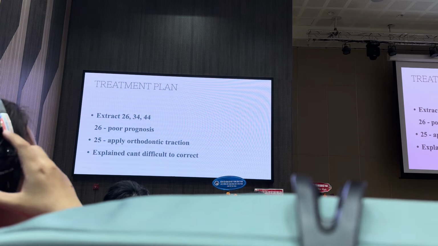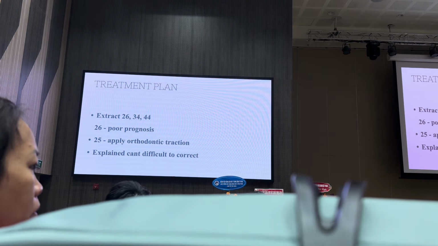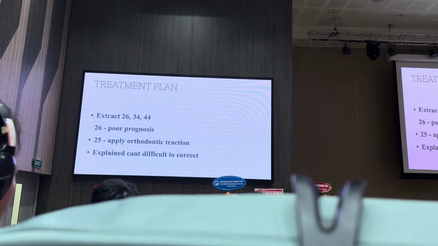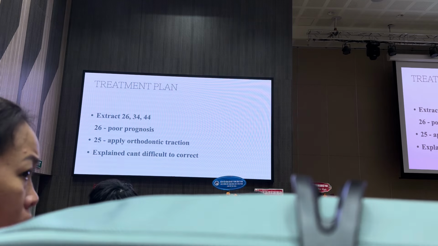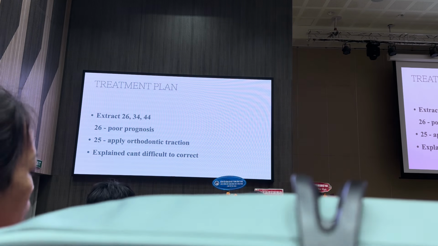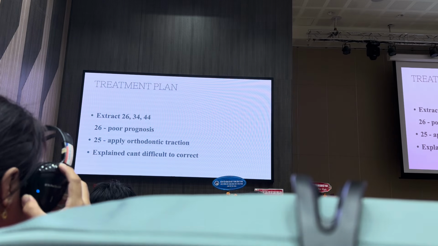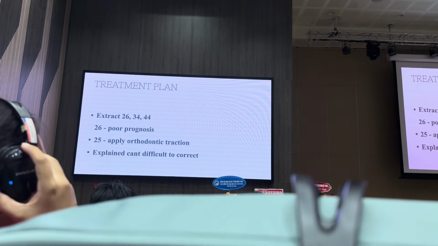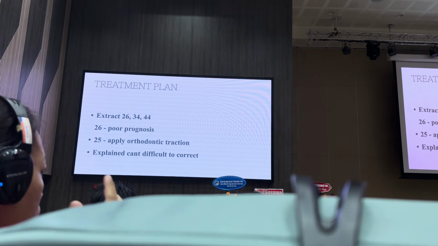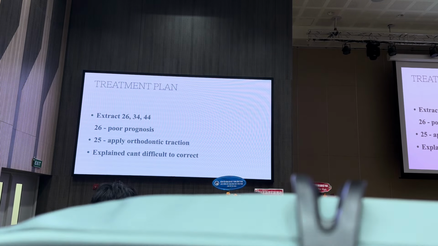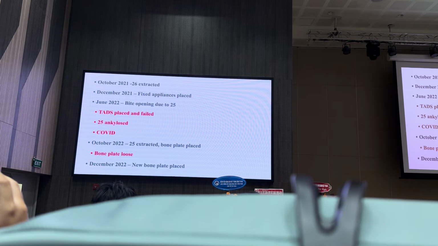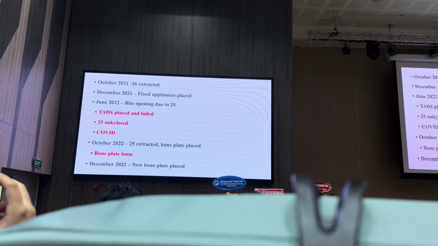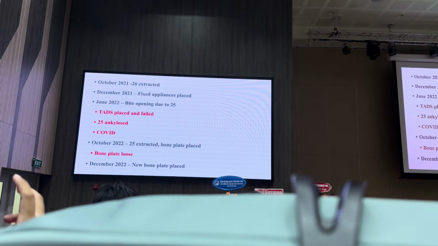So we thought we'd extract the 2-6, the 3-4 and 4-4 to relieve the lower crowding, and apply orthodontic traction to the 2-5 to bring it down. Explained that these cants are very difficult to correct, and anyone who has tried orthodontically to correct an occlusal cant will appreciate that point. So just a quick time frame: we extracted the 2-6, and then we had some problems as we tried to pull down the 2-5.